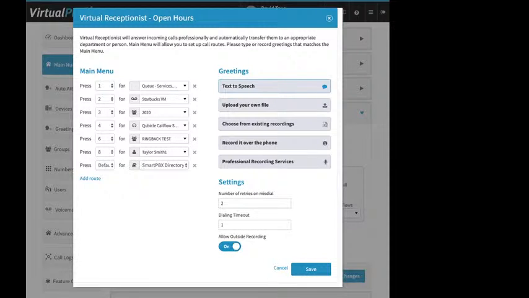And then let's go over these settings here. Number of retries on missed dial: I have that set to 2. What that means is someone calling in can mess up a total of 3 times. They get the first one automatically, and then 2 more times after that. Say someone keeps pressing 5, and option 5 is not legit. After that third attempt, the system will either send them to my default route, or if there's no default route in place, end the call. In this case, right now I have my default route going to the smart directory.